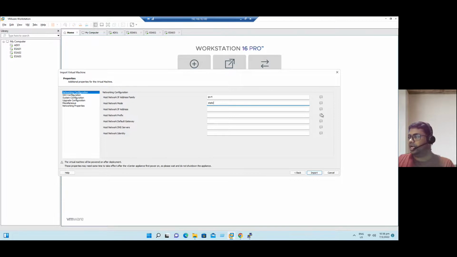And the host network IP address. So the IP address can be an IPv4. We can type 192.168.10. We already created a DNS record for .70. We can choose the same one. And host network prefix. We are giving a subnet mask of 255.255.255, that means 3 octets, 8 plus 8 plus 8. So it will be a 24.